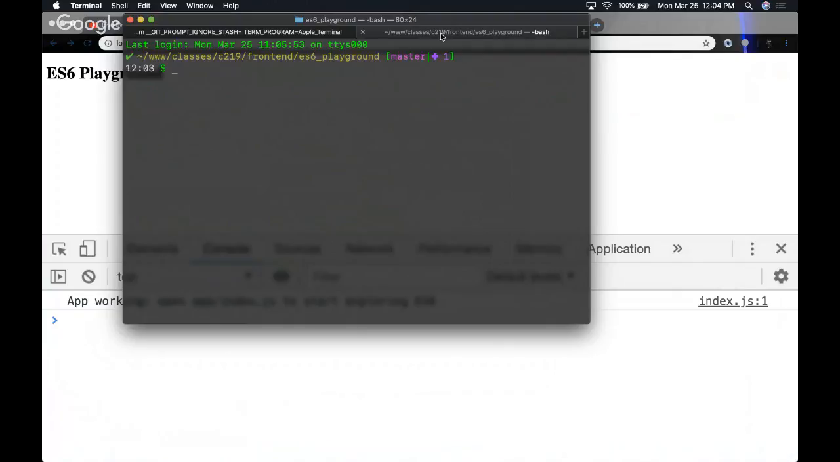So at this point, everybody should be in a terminal window where they can run commands. Either you stopped your server, or you opened a new tab or a new window, something. Anyway, somewhere you can enter commands again, and you should be in the ES6 playground folder.